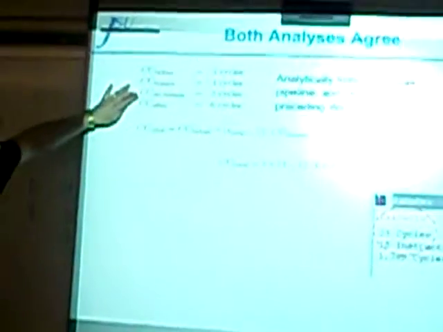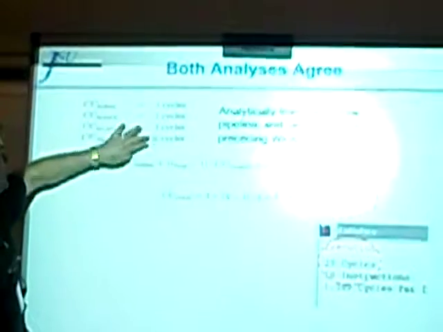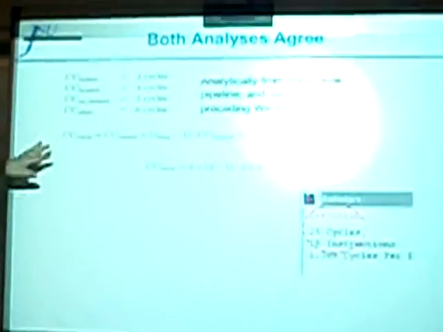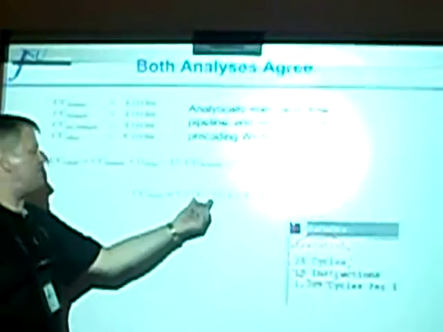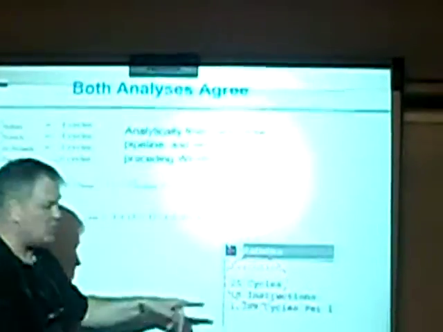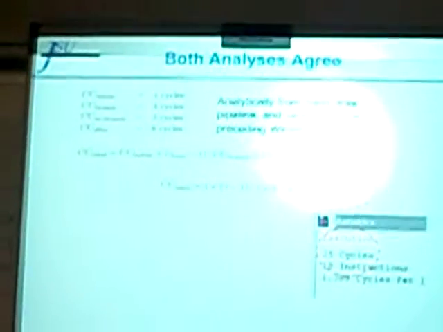Here we go. Before, branch, no branch, after: 4, 4, 3, 6, counted both ways, either analytically in the spreadsheet or through WinMIPS, right? Either way, 4 plus 4 times 1 times 4 plus 3 plus 6 is 25. 25 will get the same answer. All right? Good.